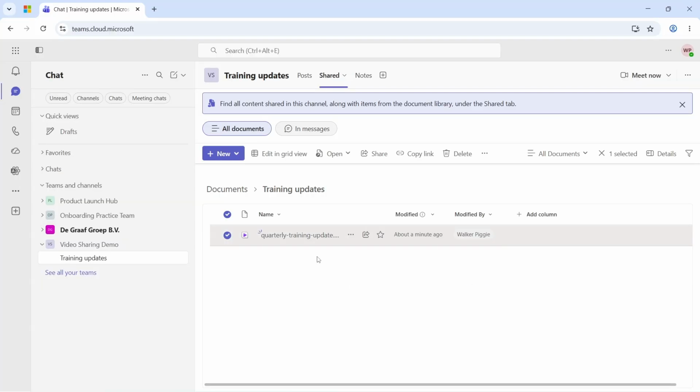Wait a moment for the Microsoft 365 video player to open in the browser. The page will load the video preview along with the playback controls.